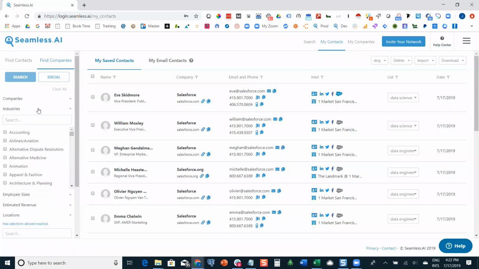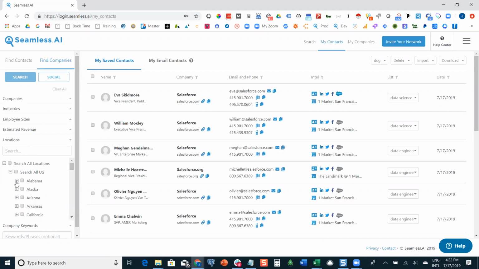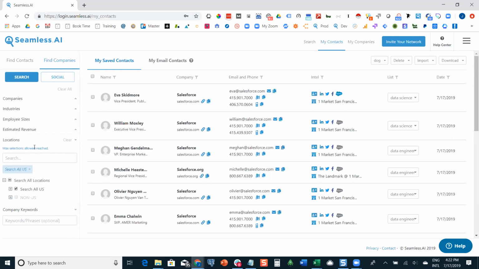So you can see we have a lot of the core criteria that you might be looking for. We have company, industry, employee size, estimated revenue. You can make a selection for location, so you can search across all locations if you're location agnostic, or you can search across states. You can even search across cities within those states, or you can search across the entire US. So I'm going to go ahead for these purposes and just search across all US. You can use company keywords as well.